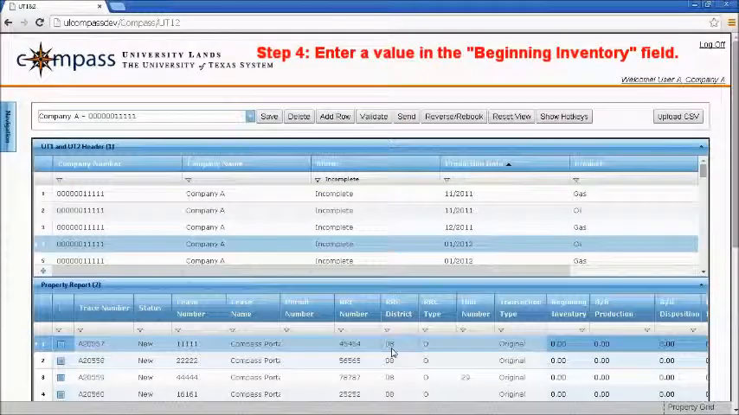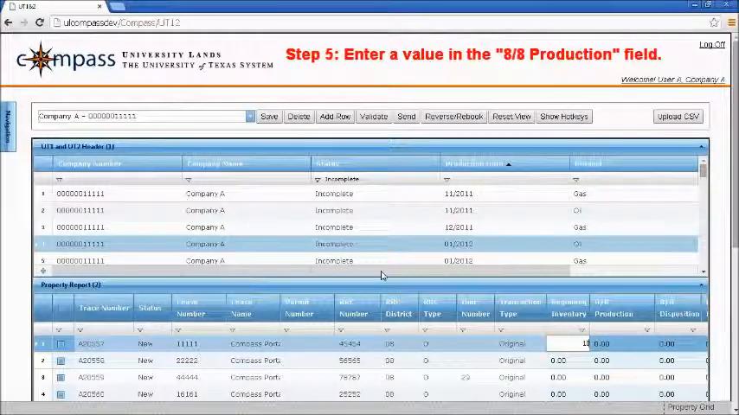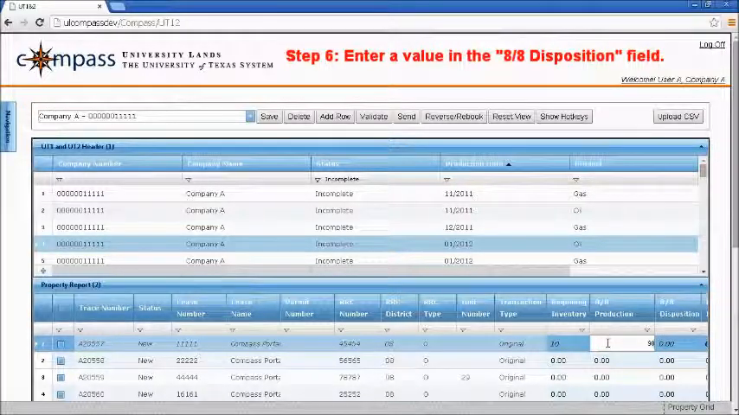Step 4. Enter a value in the beginning inventory. Note that on all grids, the editable fields are identifiable as the dark blue fields. The light blue fields are pre-populated and read-only. Step 5. Enter a value in 8/8 production field. Step 6. Enter a value in the 8/8 disposition field.